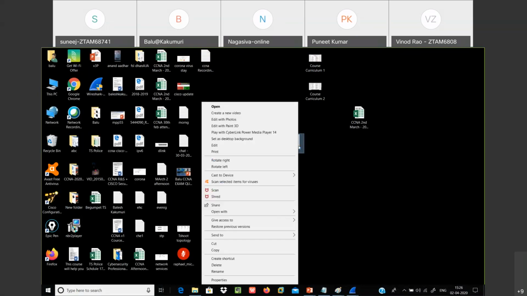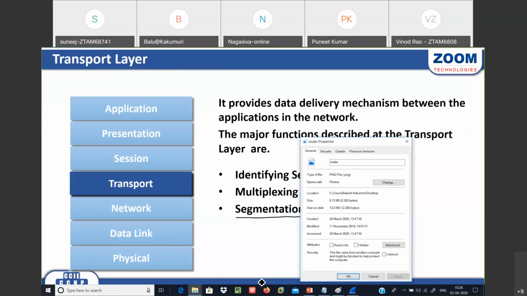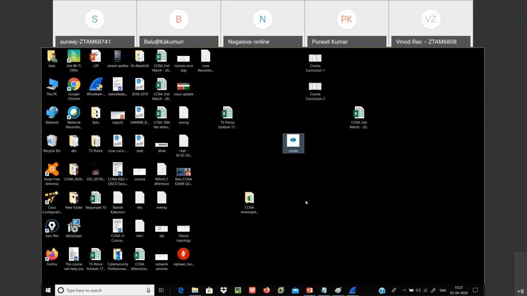Image file, right click, go to properties. What is the file size here? The file size is 8.13 KB, right? KB. I want to share this image on the internet. Even your selfies, you want to share, right? Daily, your forwarded messages on WhatsApp. Any image is more than 1500 bytes.